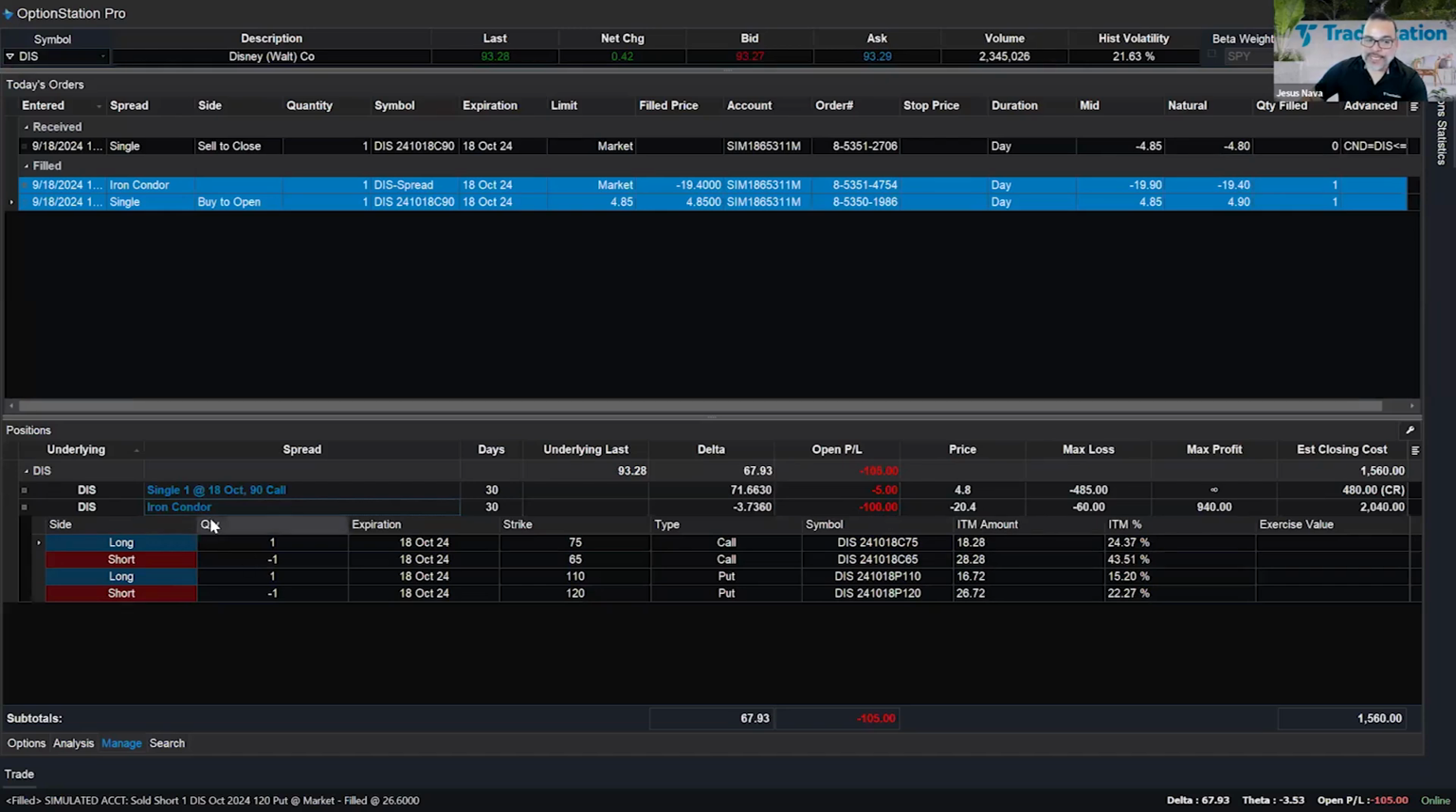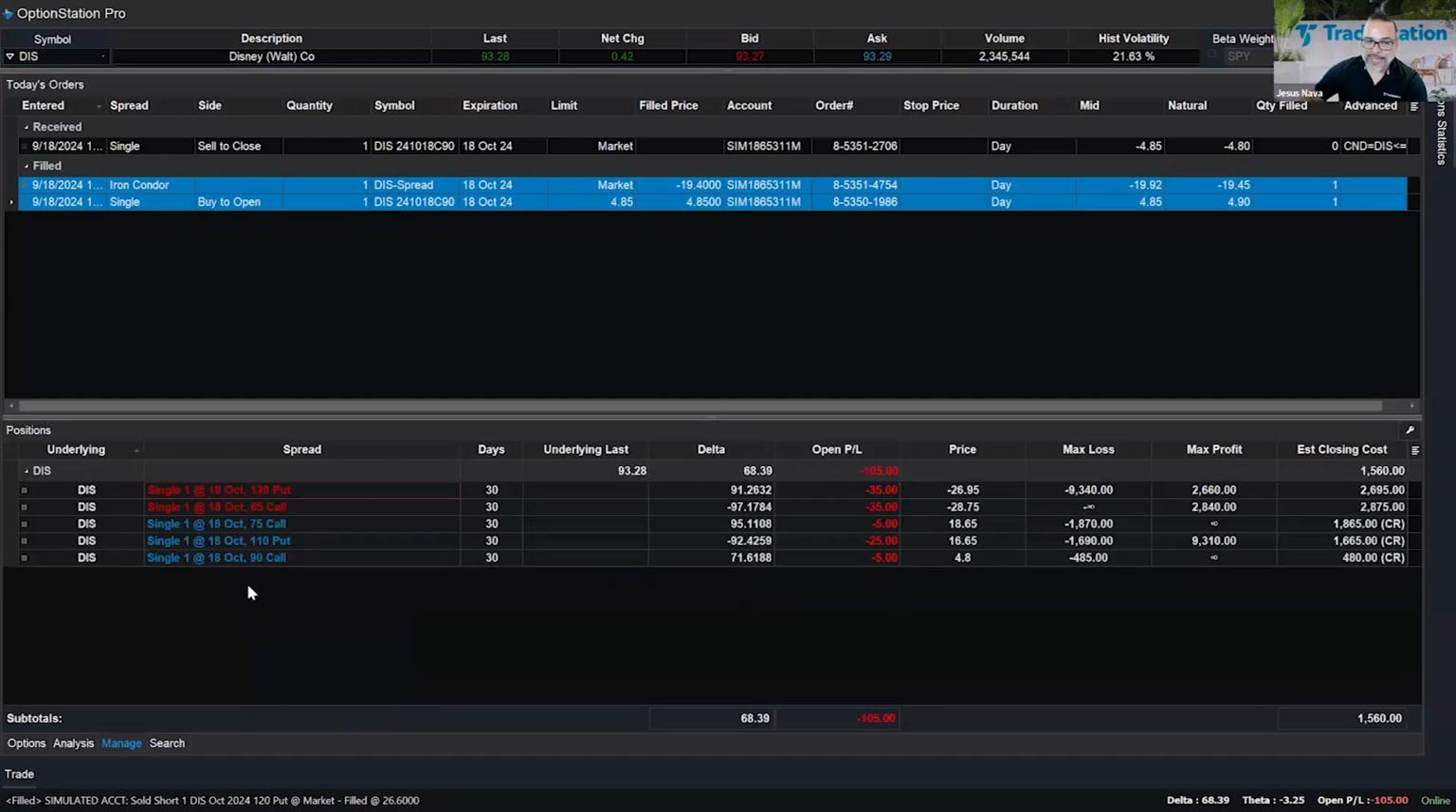Of course, you can always reset it. If I right click on the iron condor, I can say reset position. Reset position just means give me back my single legs, because maybe I want to combine my 90, which is right here, with a 65 and create that vertical.